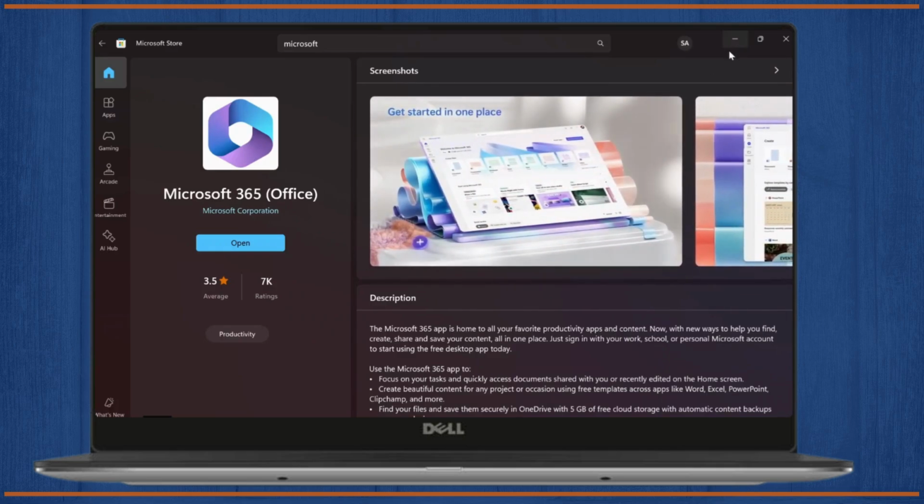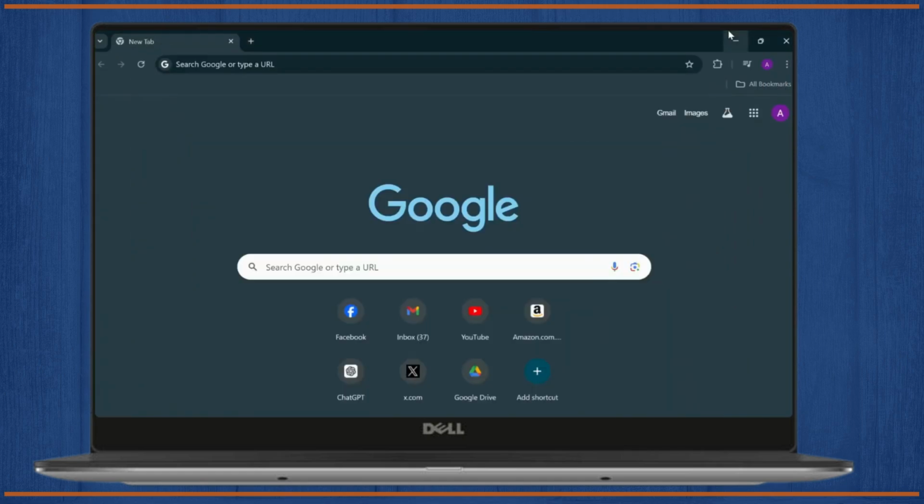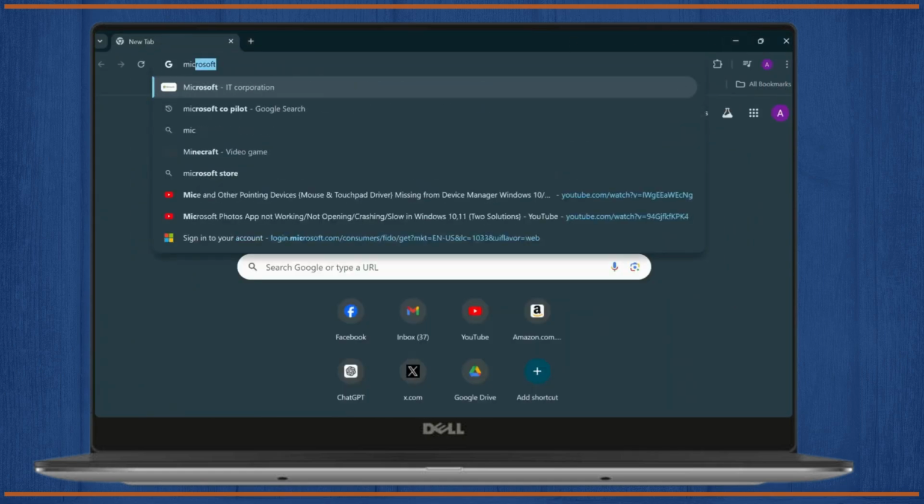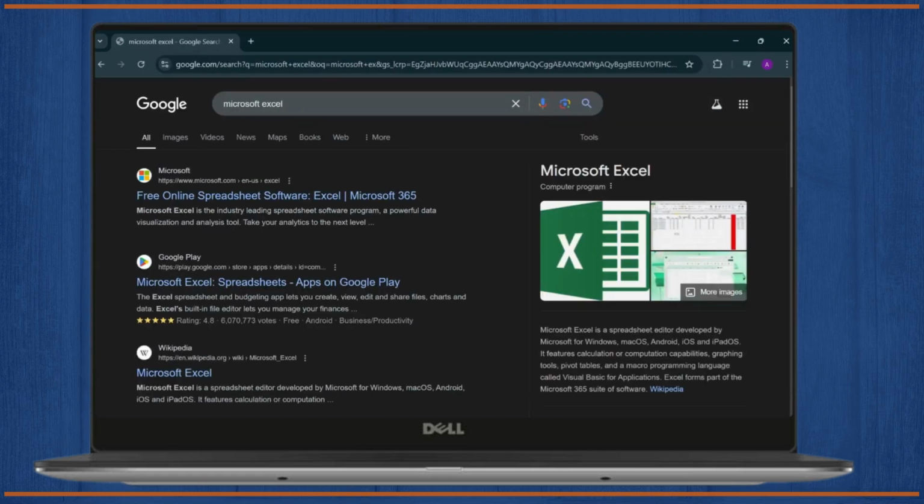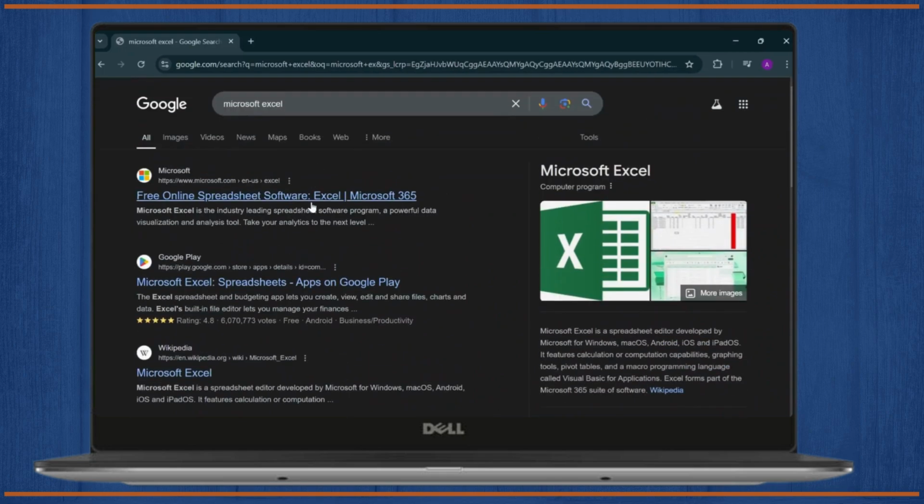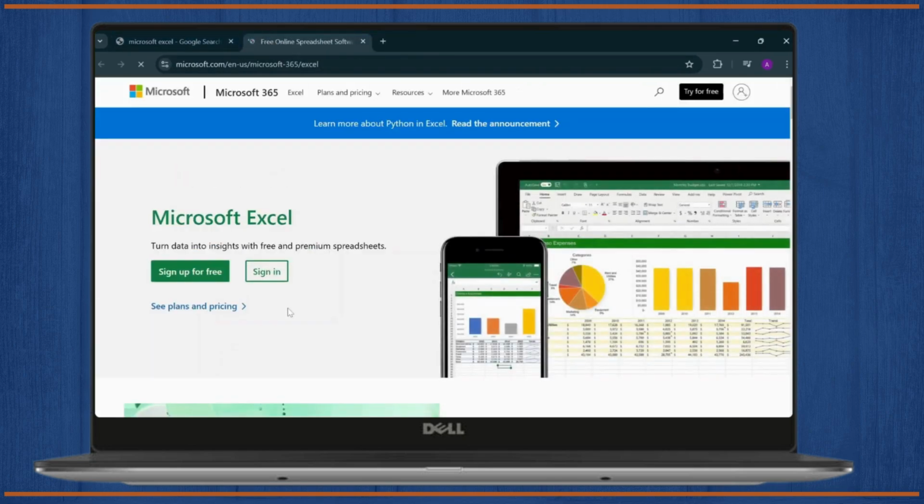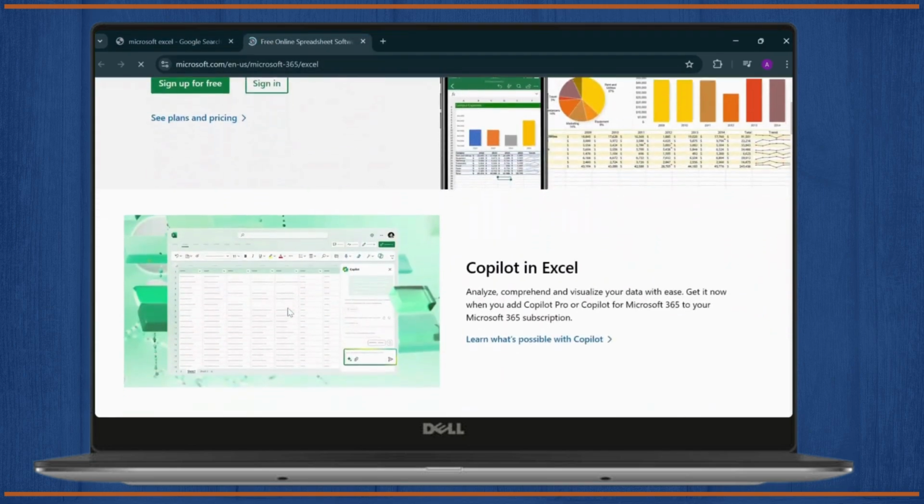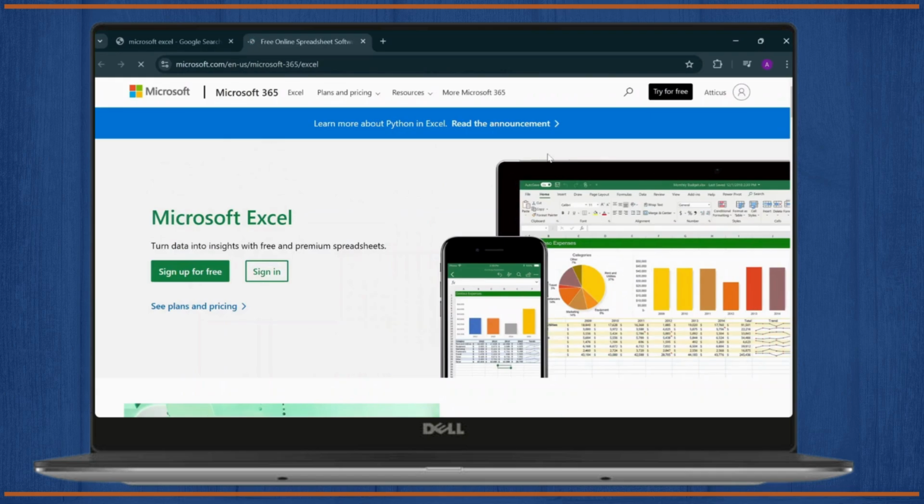So that's one way. The other way is you can just go to your web browser, search for Microsoft Excel, and after you search for it, you can go to the account. You can go to this right here, and you can just sign in for free, sign up, and then install it directly from your Microsoft 365 web browser's website.